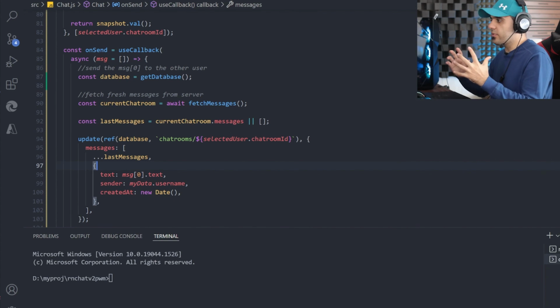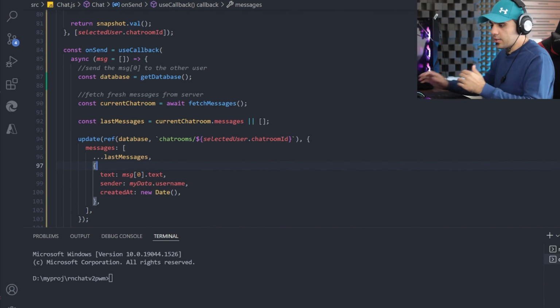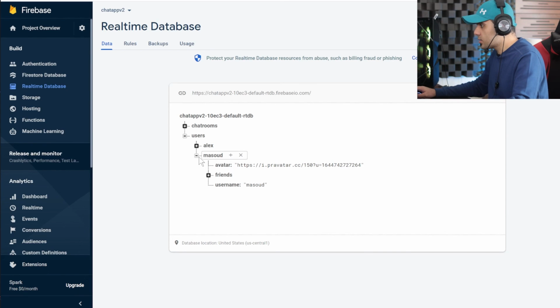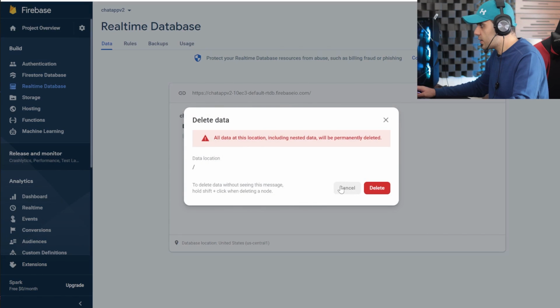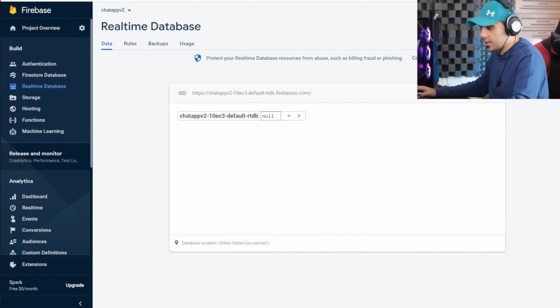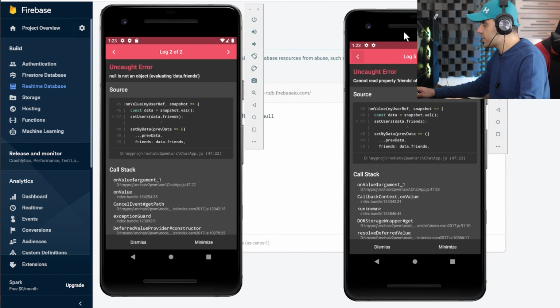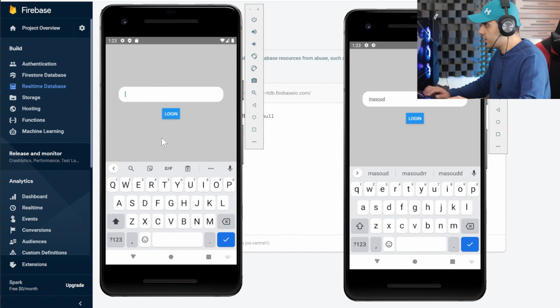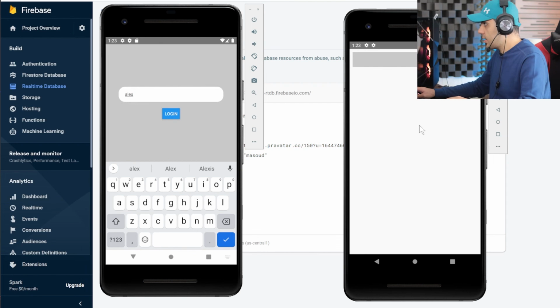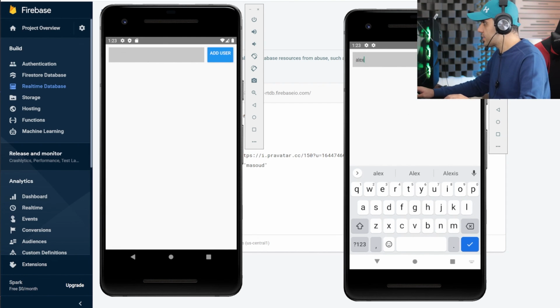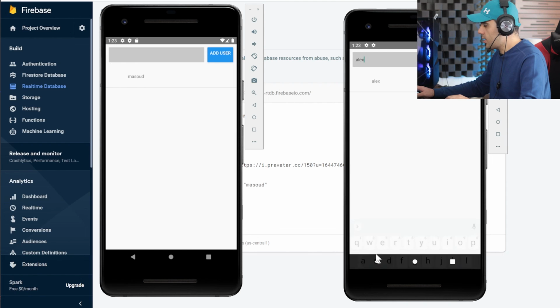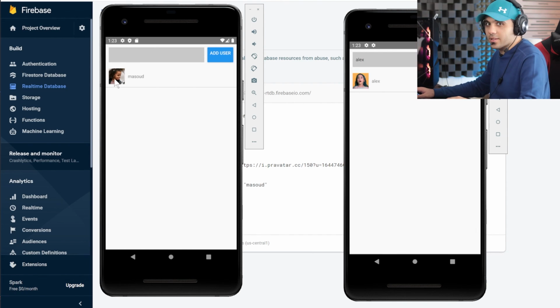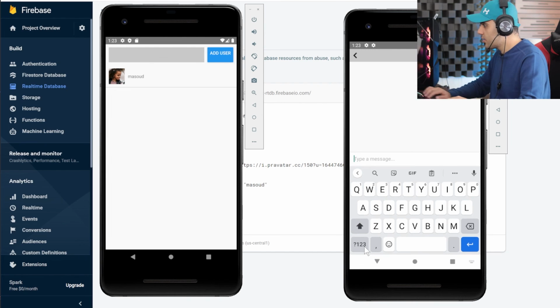Okay, let's first remove everything that we have in the database and then start testing again. So I can remove it easily using this one, delete, and then, yeah, of course, they will have an error. So this one should be Masood, and the other one should be Alex. And Masood wants to add Alex as a friend. Yeah, it's working. Yeah, this time I'm a girl. And of course, Alex is always a girl. I don't know why.